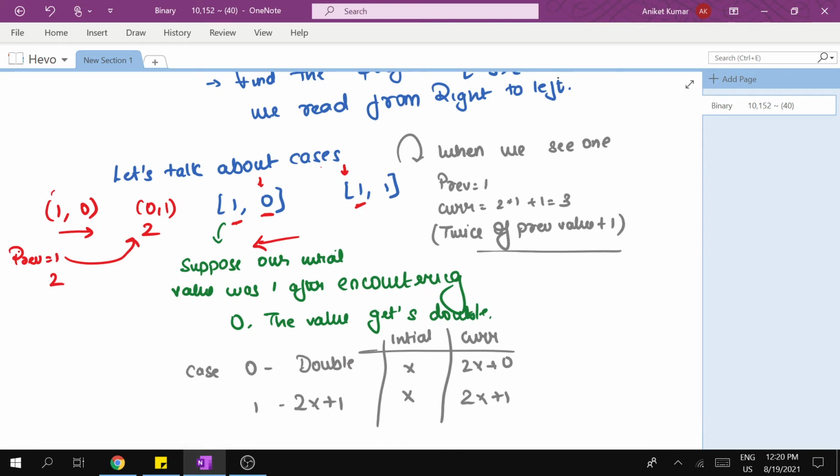Similarly, if we encounter a one, the value will become 2x plus 1. Here you can see that we had the previous value as 1, and now we have encountered another 1. So the answer should be 3. How are we getting 3? First we double up this 1 and then add a 1.